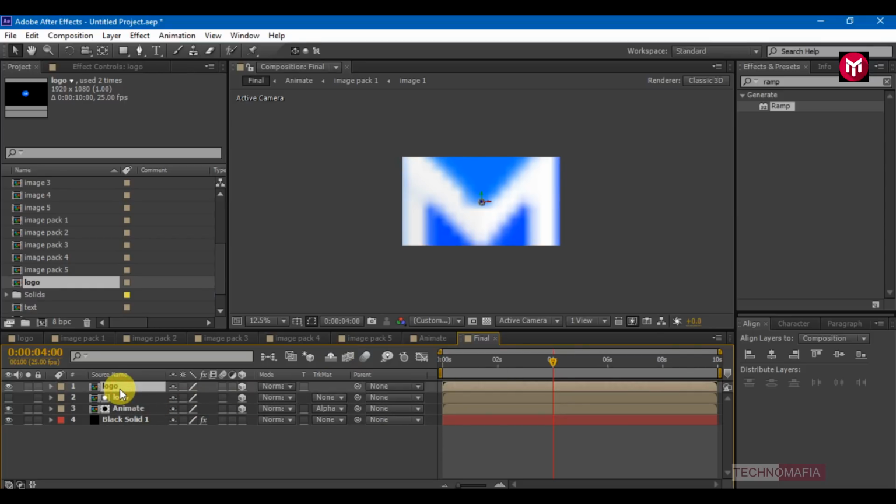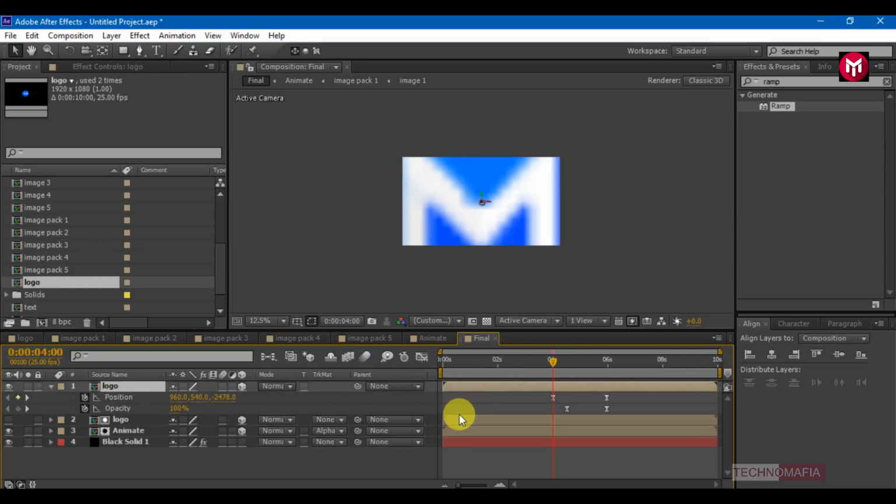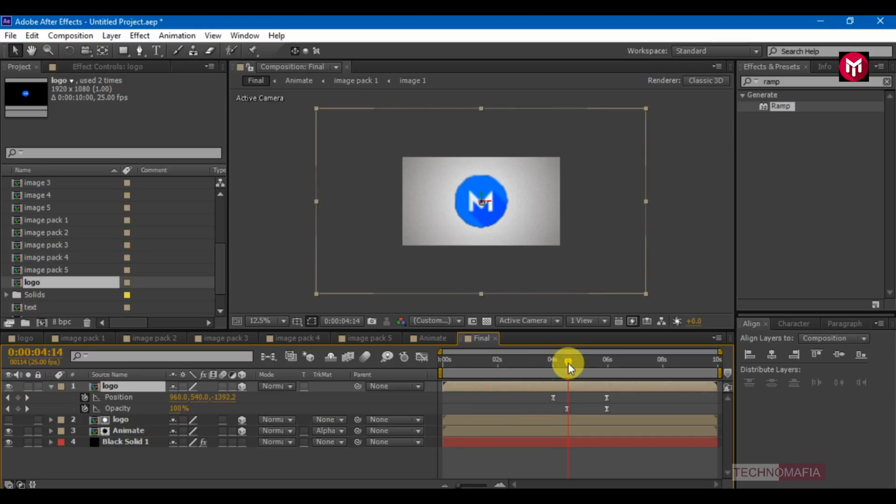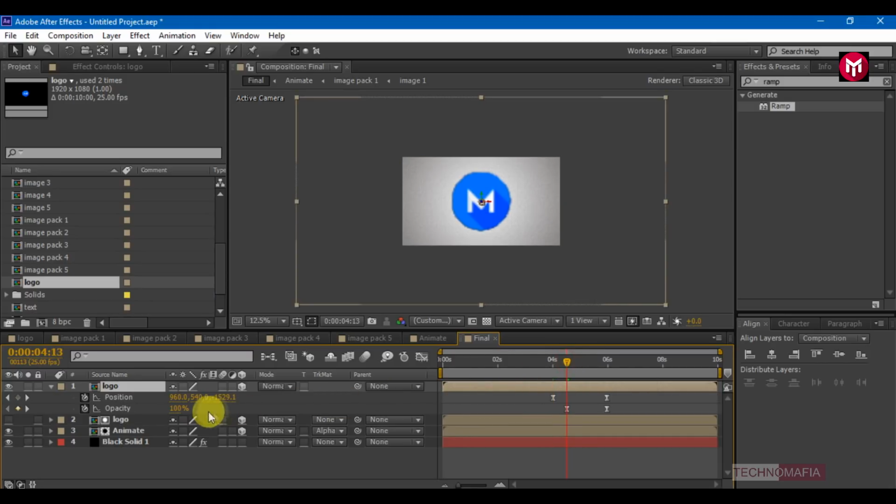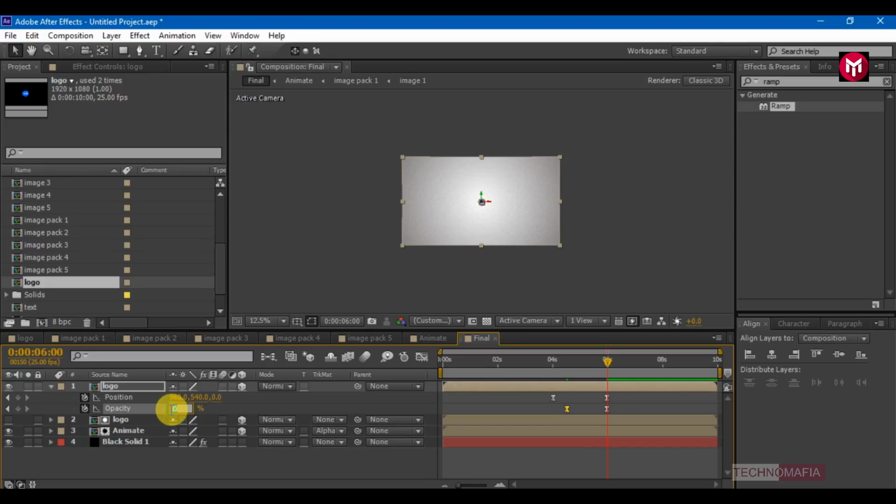Select the above logo composition. Press U to view all keyframes. We need to change the opacity keyframe values. For the first keyframe, change the value from 100 to 0. For the second keyframe, change the value from 0 to 100.